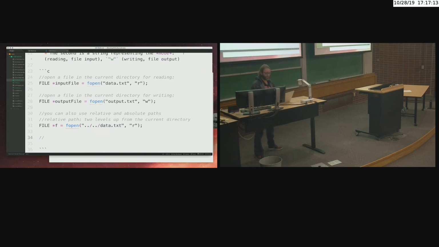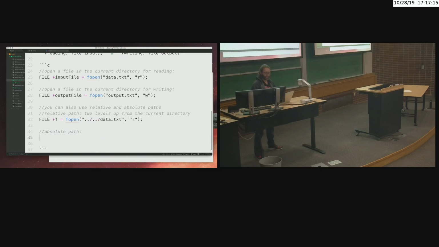You can use an absolute path. For example, let me go ahead and open up the /etc/passwd file. /etc/passwd. There we go. For reading. So what do you think is stored in the password file?